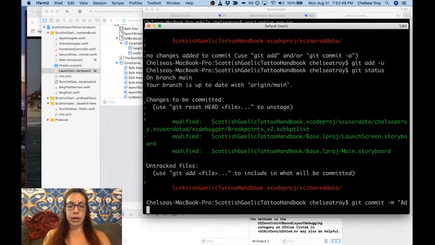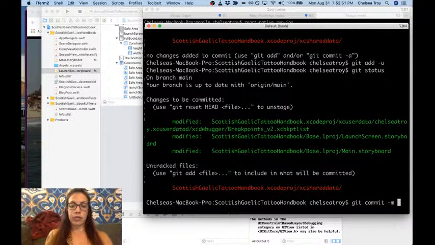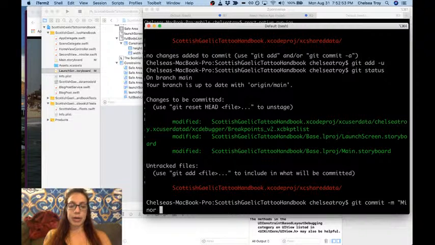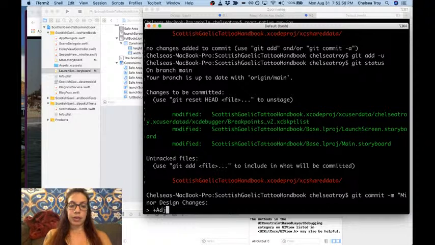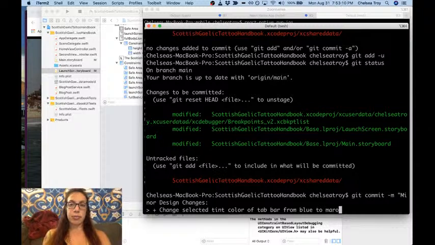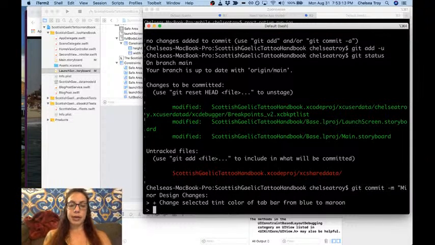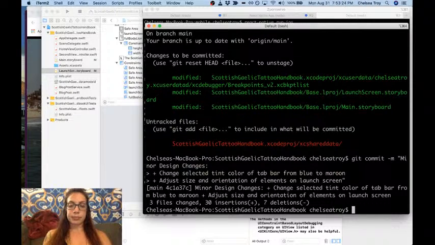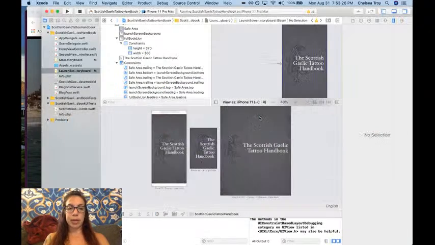-m, adjust, what have we done? Change minor design changes: adjust, change selected tint color of tab bar from blue to maroon, and adjust size and orientation of elements on launch screen. Gorgeous. So now if we mess this up, we've got something to come back to.